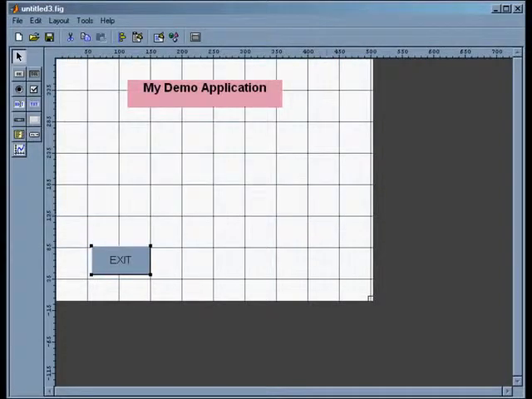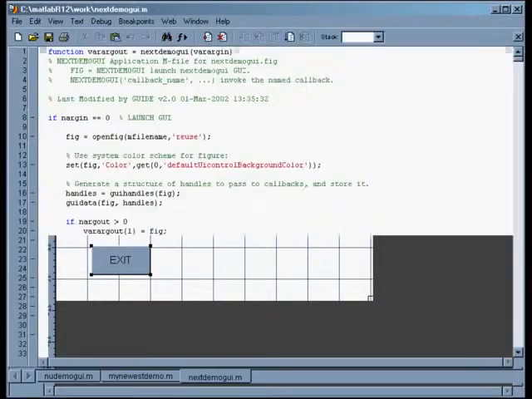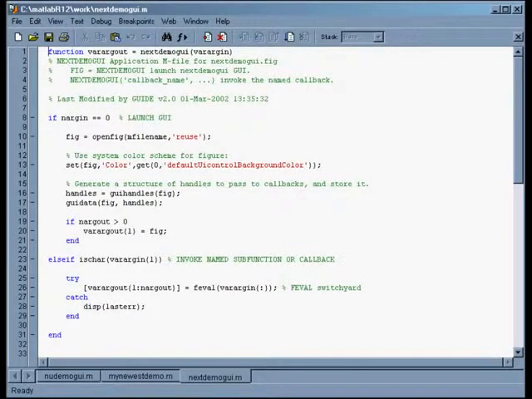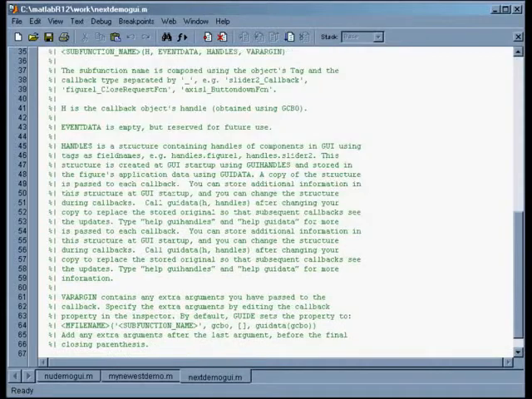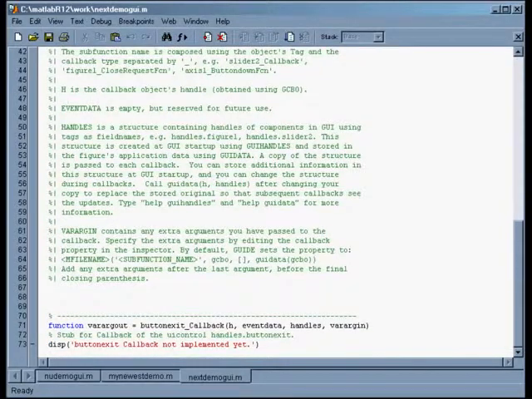And this will save both an M file and a fig file. It also brings up the Matlab editor with the M file associated with that GUI object. The top stuff is all stuff that I just ignore, because I always use the defaults for that. Then there's a bunch of comments, and down here is where the interesting thing is.